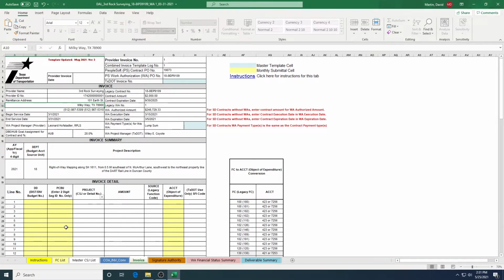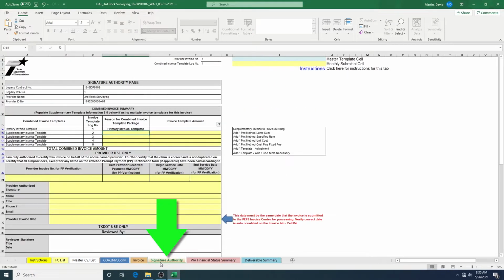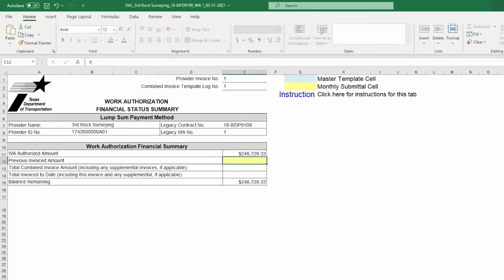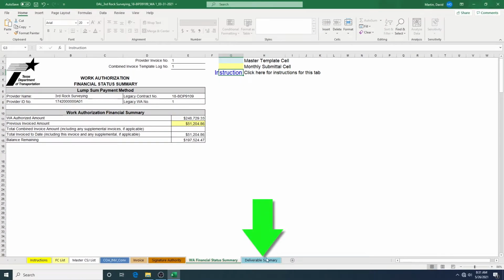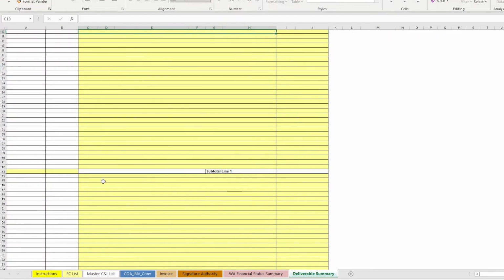The data for these cells will be entered at the end of the process when we come back to this tab. The next tab is the Signature Authority page. It is not filled out until the rest of the invoice is completed. In the Work Authorization Financial Status Summary, you will fill in previous invoice billing fields if you have them. Enter the previous invoiced amount, $51,204.86.